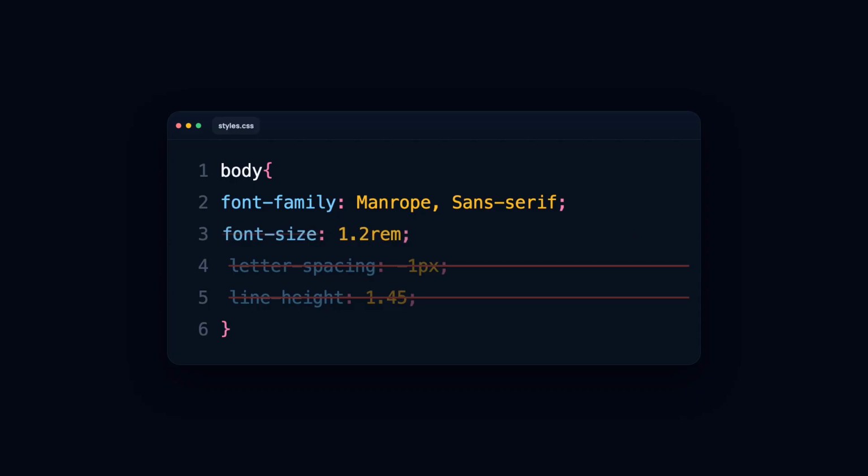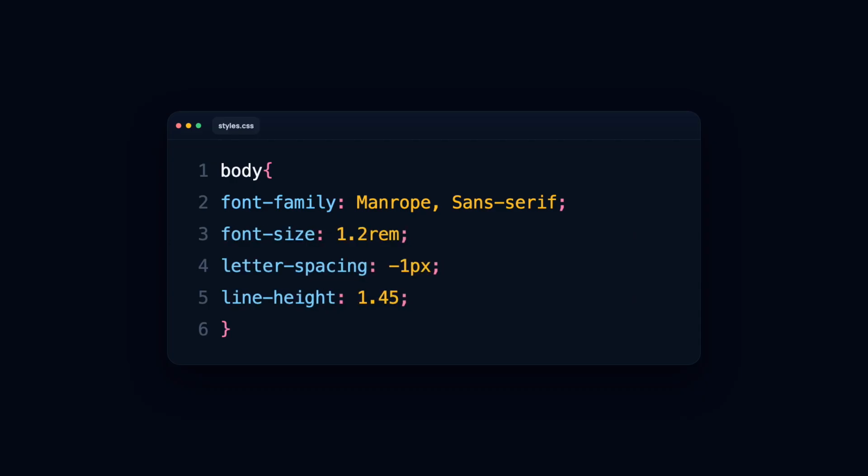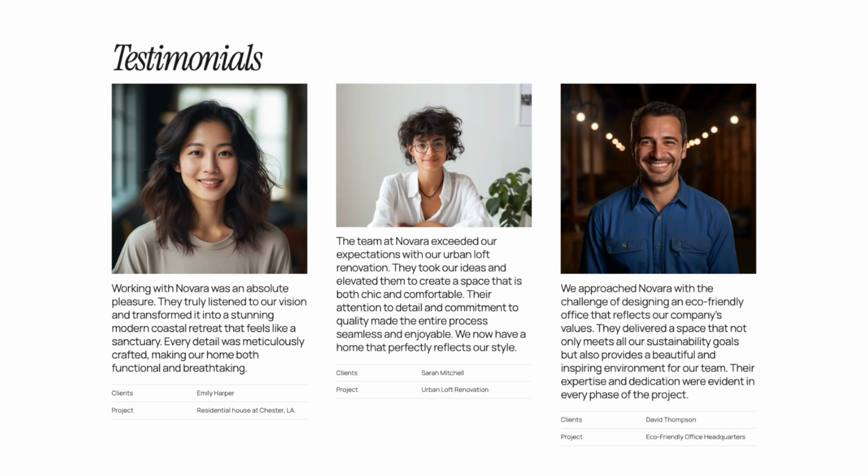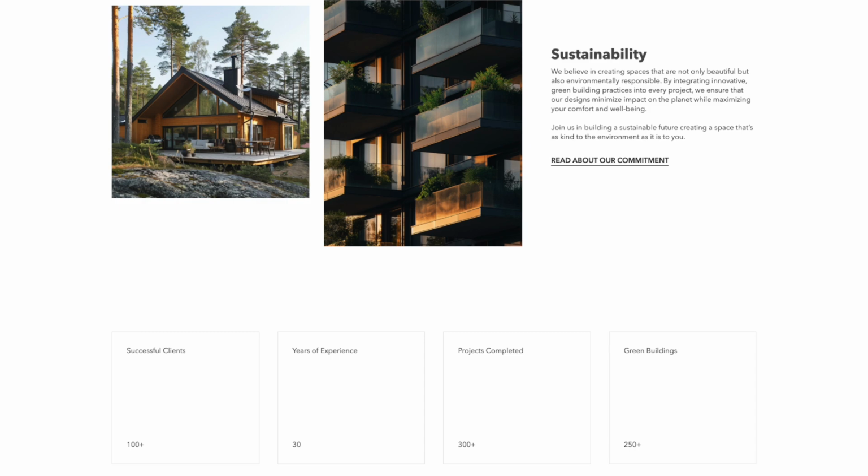Let me enable font size, letter spacing, and line height again. Now look at the same designs again. The layout is exactly the same, the images are still the same, and the only thing I changed was typography.